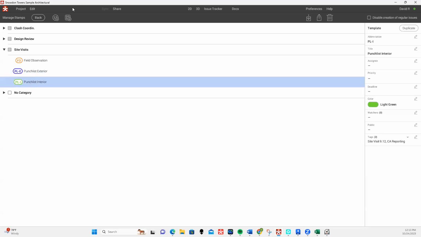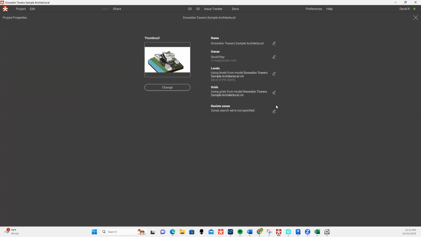Let's see, the other one I'll mention here. So at the very front end of the project setup, and I guess getting into where maybe we want to filter these down a little more, the issue tracker is going to take care of where these stamps are in the project for you. So edit project properties. If you guys have used Revizto, you're very familiar with this. We're able to tell Revizto, okay, let's use the levels from this model, use the grid lines from this model, zones if you need to be a little more specific on the different areas you want to filter the issue tracker or report down to.